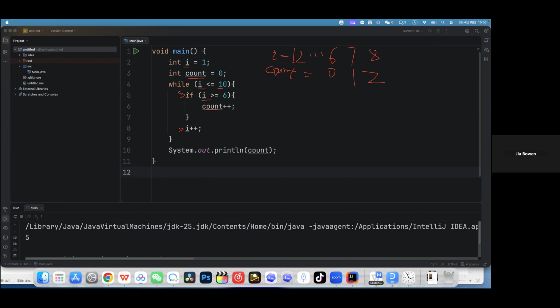And 8 smaller than or equal to 10 is true or false? It's true. We go inside. If 8 is bigger or equal to 6, it's true or false? It's true. And count plus plus becomes 3, and I plus plus becomes 9, and 9 smaller or equal to 10 is true or false? It's true. We go inside, and 9 is bigger or equal to 6, it's true or false? It's true. And we go here, count plus plus, count become to 4. And I plus plus, I become to 10.